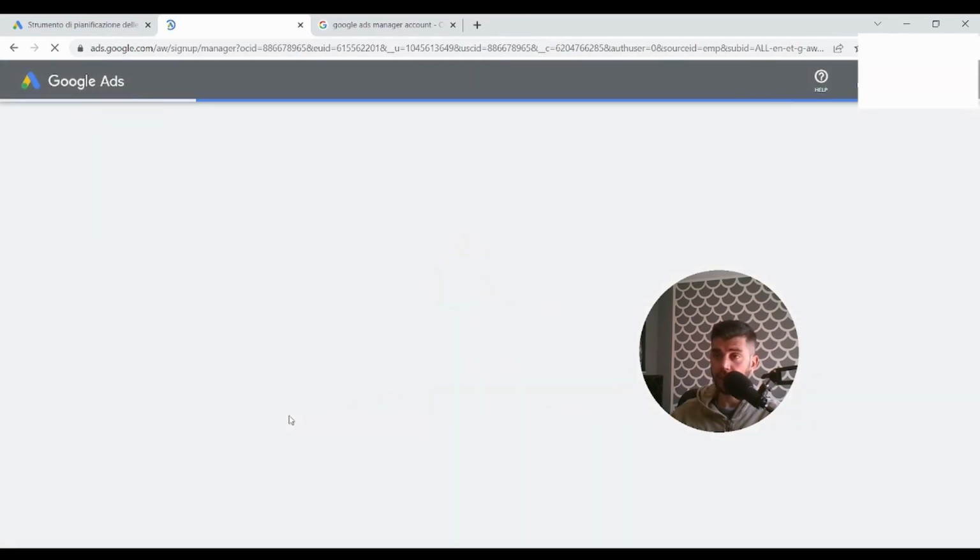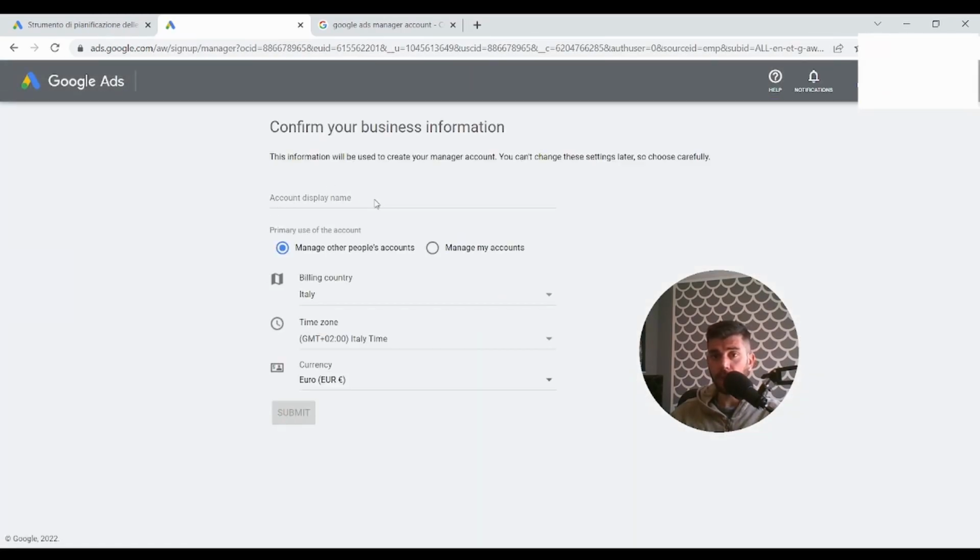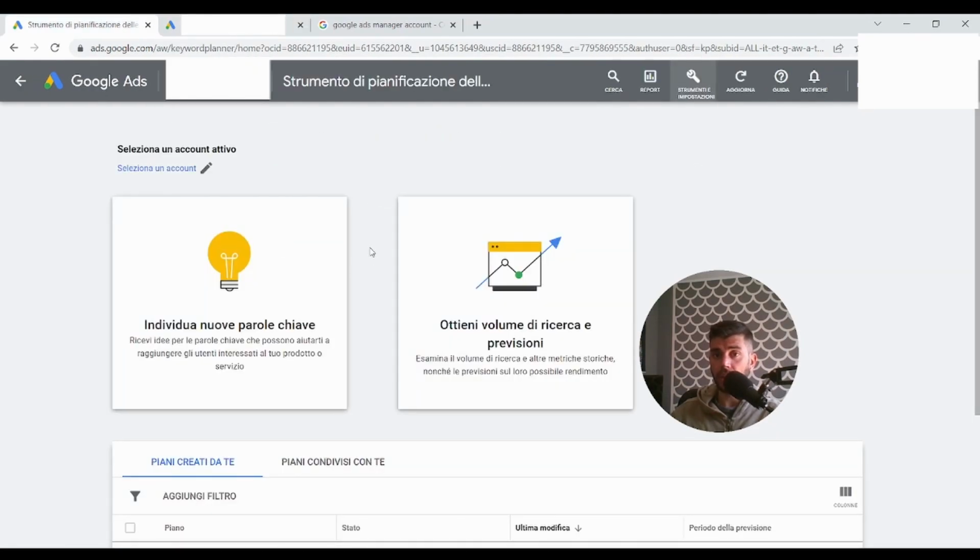and loading. So you put here your information, submit, you get to the Keyword Planner tool page with its buttons.